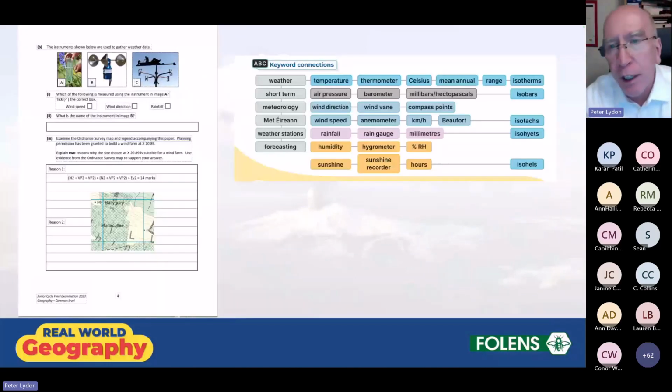Now, I know those keyword connections look like an eyeful, but I'll come back to it in a moment. That question on the weather instruments up on top of page 4, where they have to identify the instruments at A. Which of the following is measured using instrument A? So rainfall is the correct answer there. And that's really a case of, can you identify the image? Can you recognize the name of it and connect the two together?